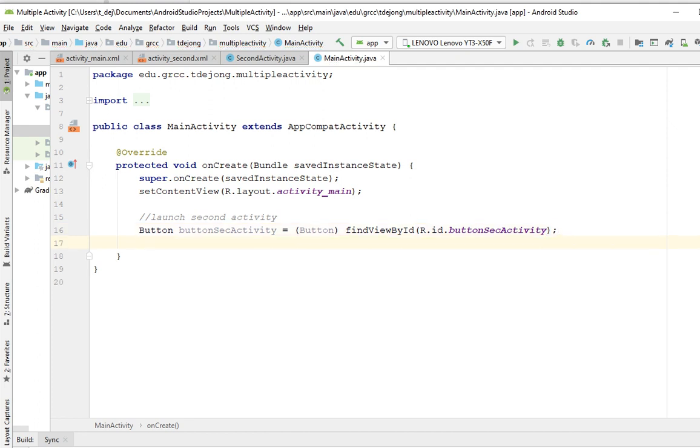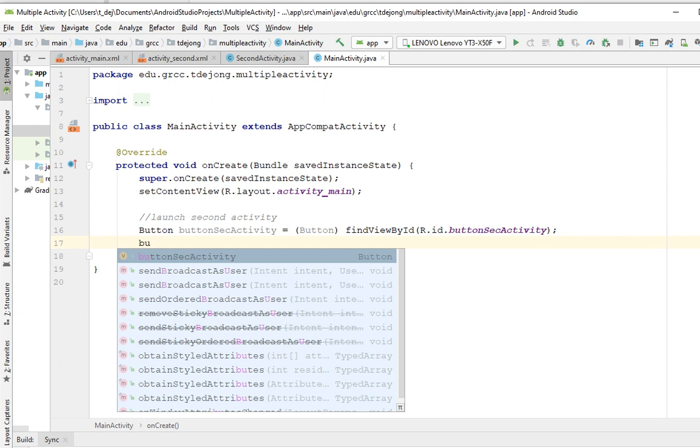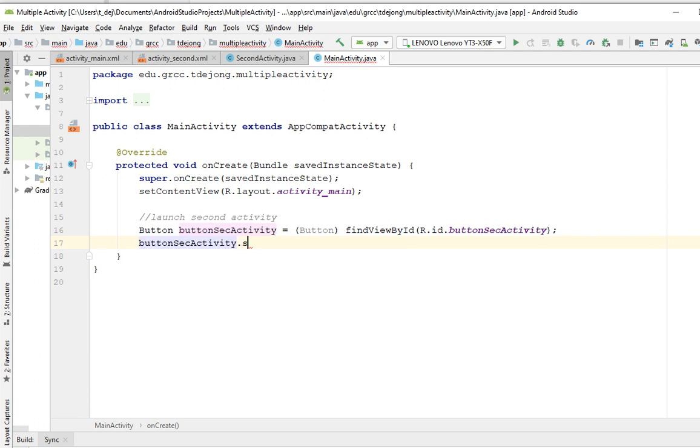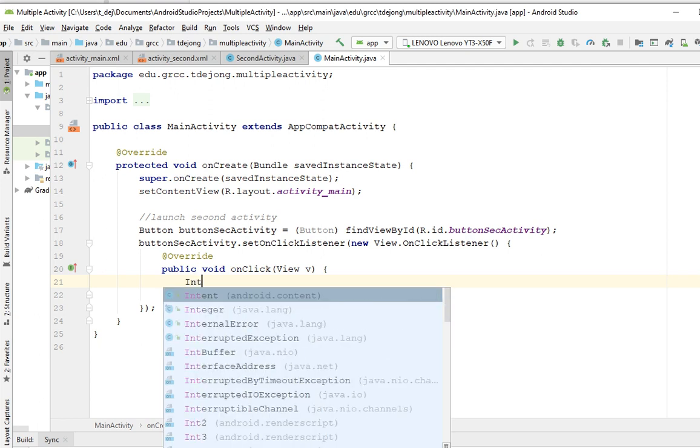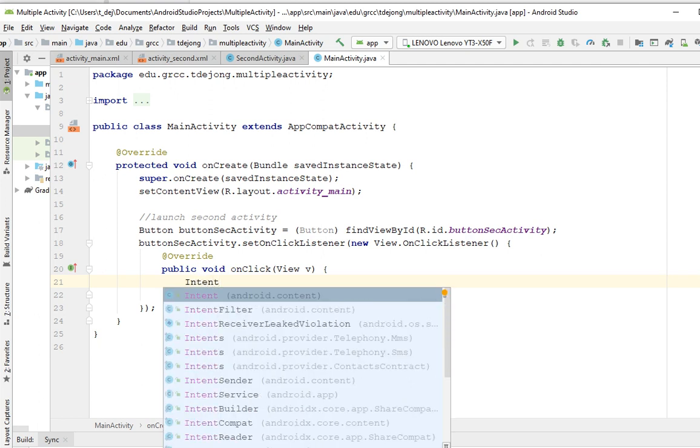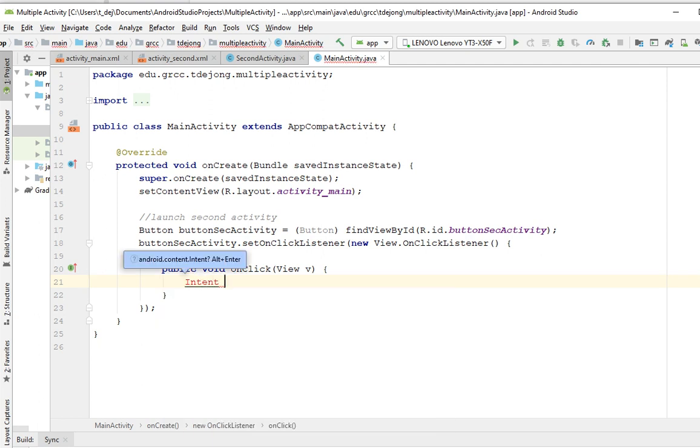And then I want to do something with that button. I want to say button second activity dot set on click listener. Remember that? We did that last time. Say new and a capital V and hit enter, and it pops in the code for our on click method. What we're going to do in here is create an intent. An intent, once again, is just a way to get to another activity. And we're going to call this a little intent. That's the name of it.